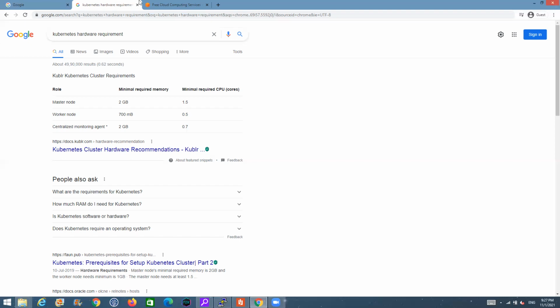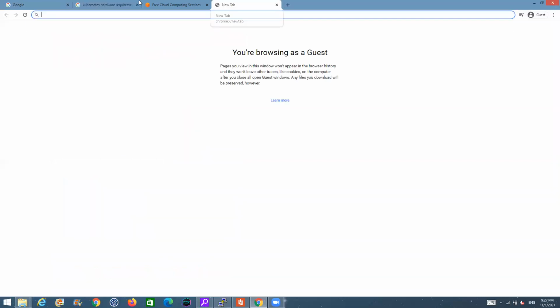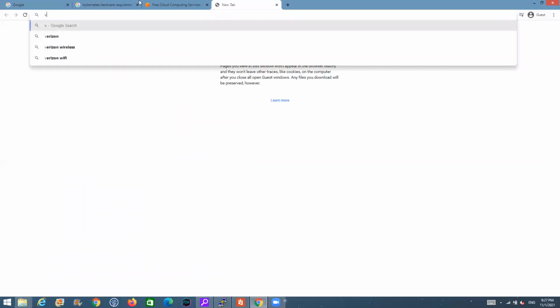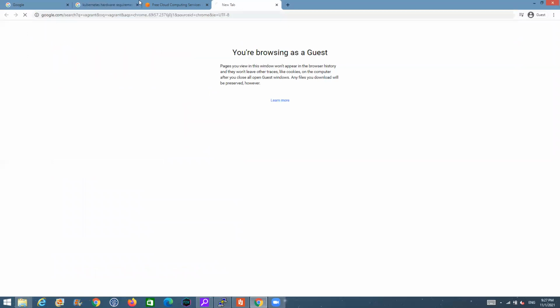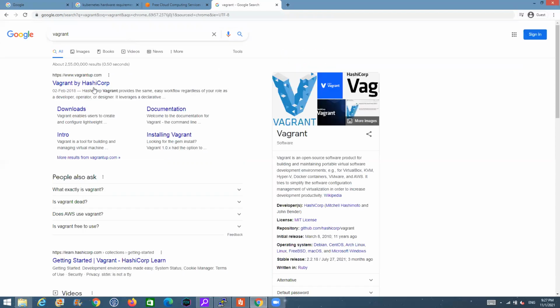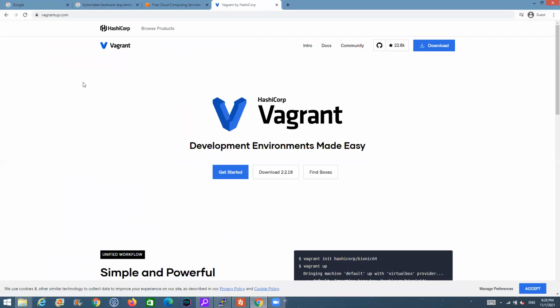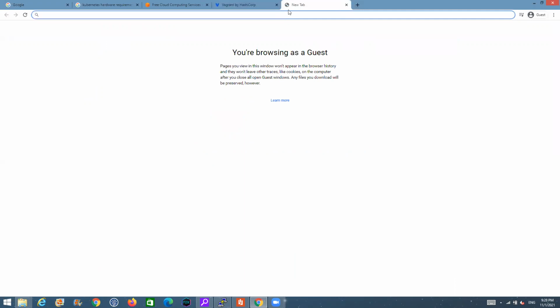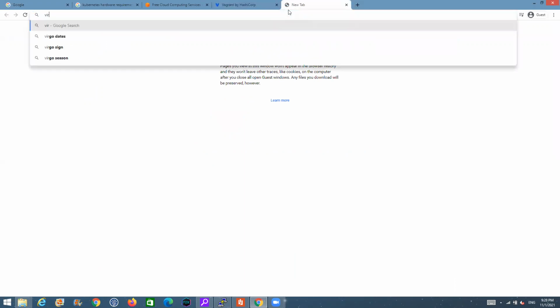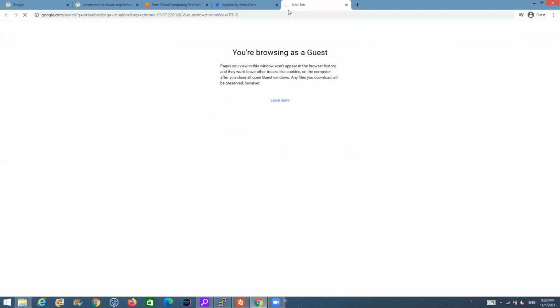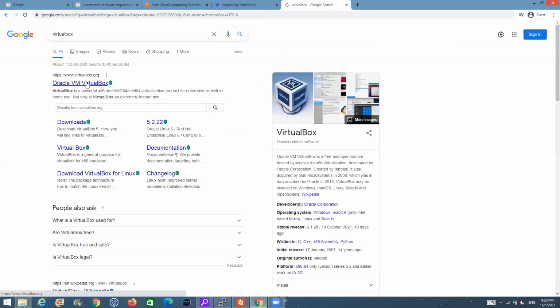The software which we require for getting this virtual machine set up is Vagrant. There is Vagrant by HashiCorp, you can use that. Now, Vagrant automates the virtual machine creation process. But if you want to create the actual virtual machine, the hypervisor you will have to use, I would suggest you use VirtualBox. Just search for VirtualBox, and it will provide you the Oracle VM VirtualBox.